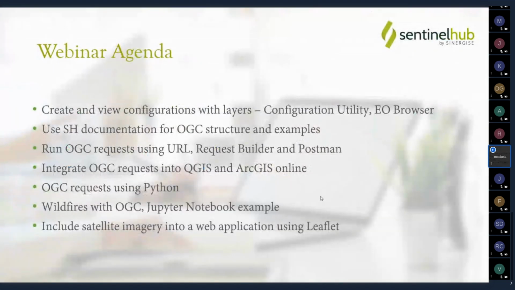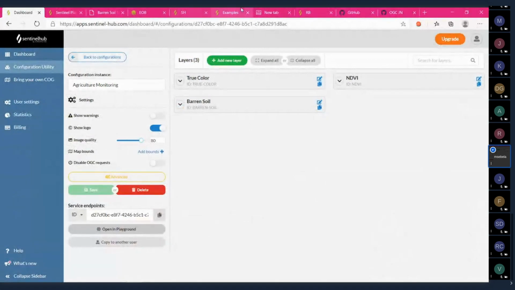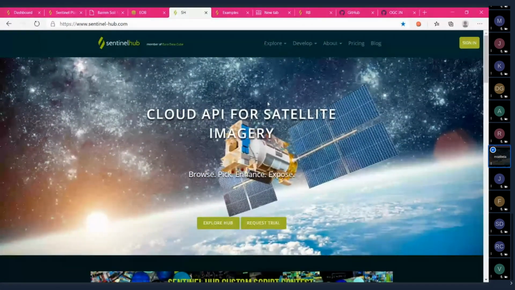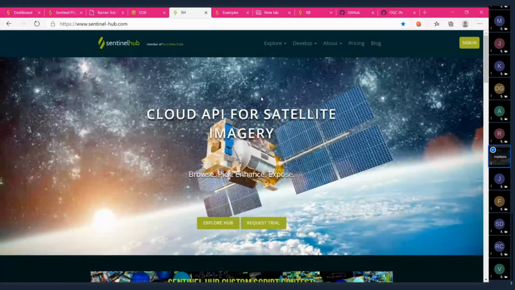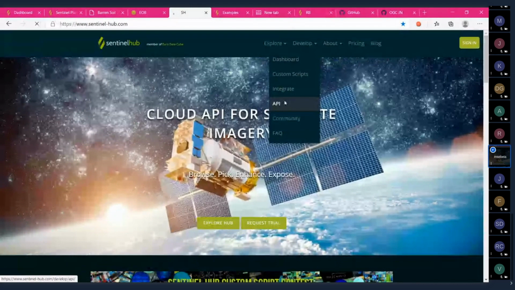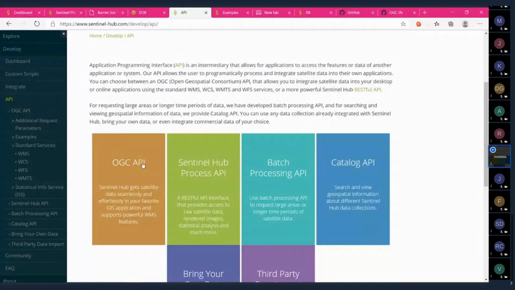So let's go back to the agenda now. Next on the agenda, we're going to take a look at the OGC structure and examples. I am back on the Sentinel Hub website here. And to find the documentation for OGC, you will go under Develop, API, and then click on this OGC API orange card.